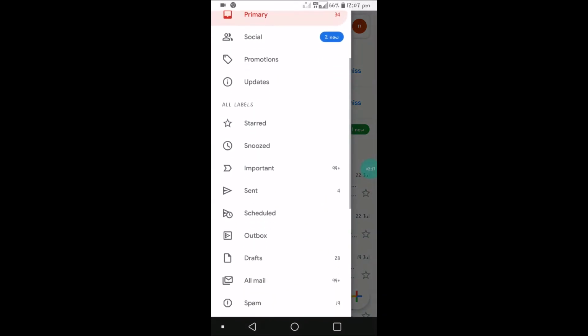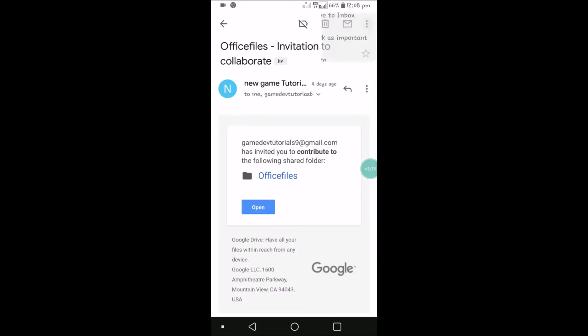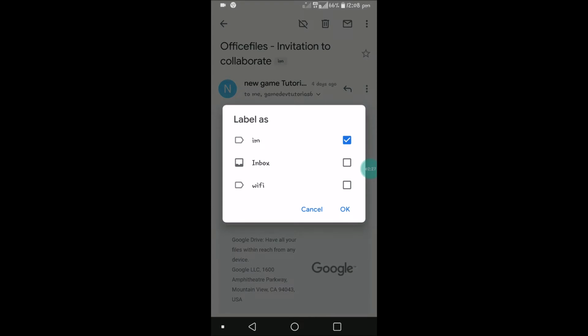Now we can check that label in the IM, in the sense important. I have a name like that. See here, this is the mail that we have just changed the label for. Change labels. See here, IM.